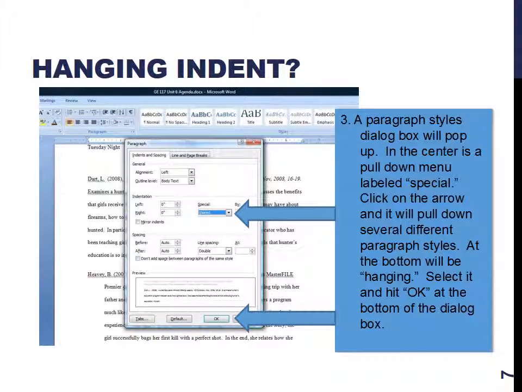In the center, you'll see a pull-down menu labeled Special. Click on that pull-down menu and choose Hanging, and then hit OK, and it will create the hanging indent format.